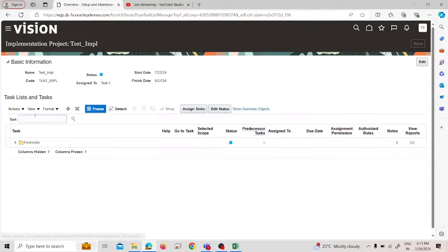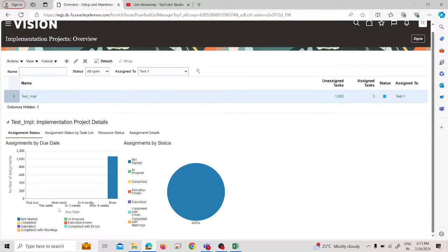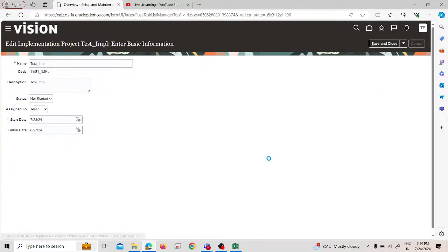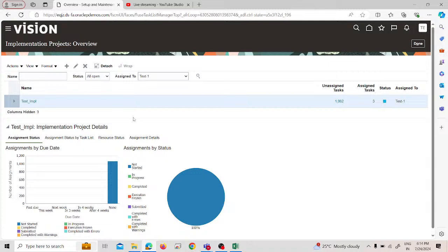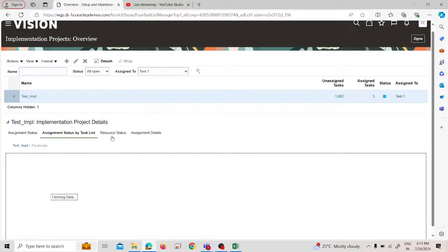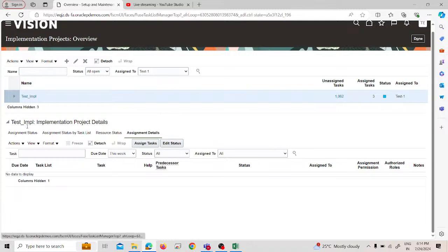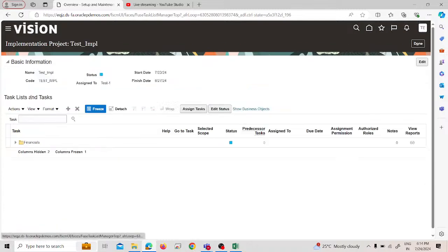When you see the project name here, you will see the assignment status in a graphical manner, showing the unassigned tasks and the assigned tasks. You will see the project status says Not Started, and you can change this from Not Started to Started as well. Now we will see this assignment status by task list, what the resource status is, and what the assignment details are. Let's move forward to the project and see how we will create.